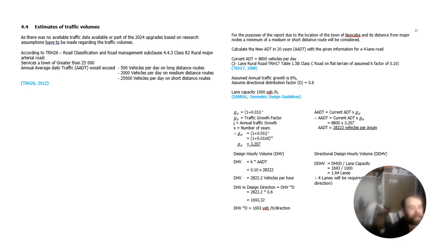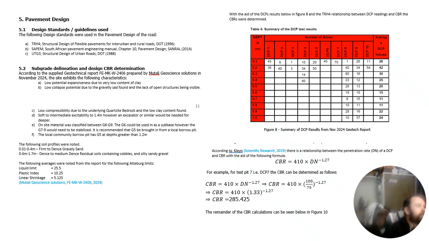And it turned out with a growth rate of 6%, then it turns out that we needed 1.64 lanes in each direction, which I equated to basically 4 lanes, 2 in each direction. So there's a little bit of a safety barrier there. Then in the pavement designs, I used TRH4 and SAPEM from Senrail. Just again, I relisted all the information I took out of the geotext, so it was condensed into one area.